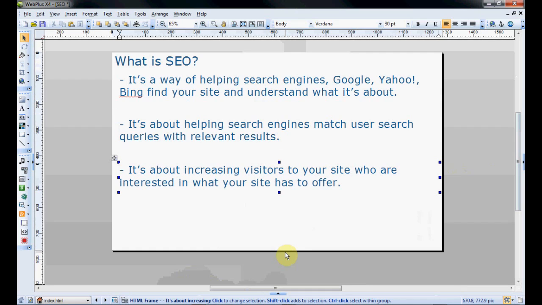It's about increasing visitors to your site who are interested in what your site has to offer. So for example, it's not about your tag in a search result saying cat food, and then when they go to your site, it's about something completely different. So it's about matching what people want with what your site has to offer.